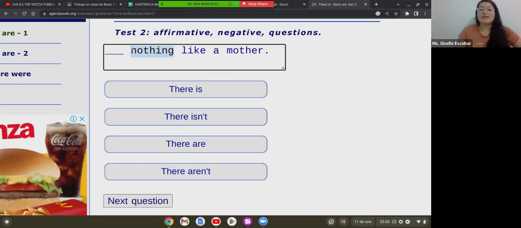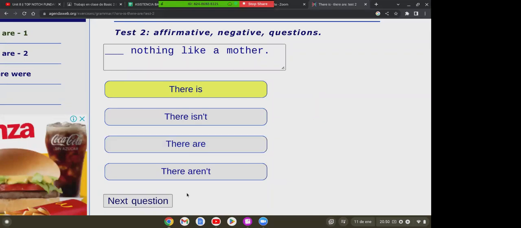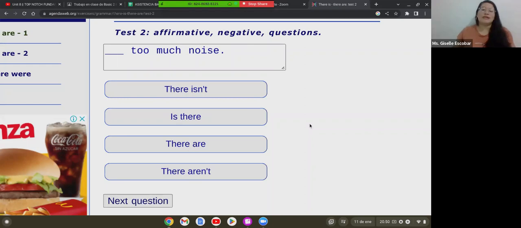So in this case, we already have like the negative word. Ya tenemos aquí como la palabra negativa, la palabra que convierte a la oración en algo negativo. Entonces, utilizamos there is. There is nothing like a mother. No hay nada como una madre. ¿Ok? Okay.